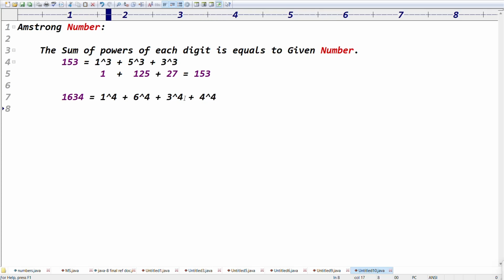Exactly. Guys, 1 to the power of 4 is 1, and 6 to the power of 4 is how much? 6 into 6 into 6 into 6. 6 sixes are 36, and 36 sixes give 1296. Then 3 to the power of 4: 3 into 3 into 3 into 3, that is 9, 27, and 27 threes are 81.